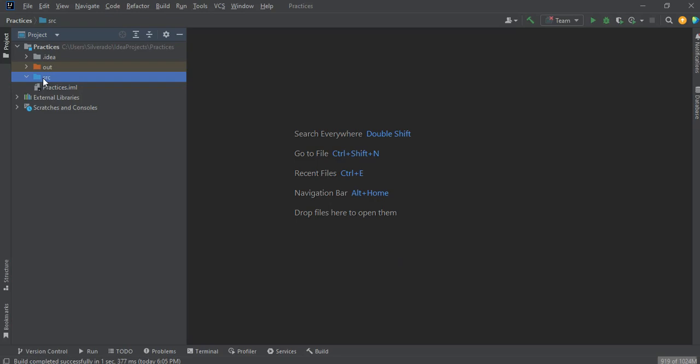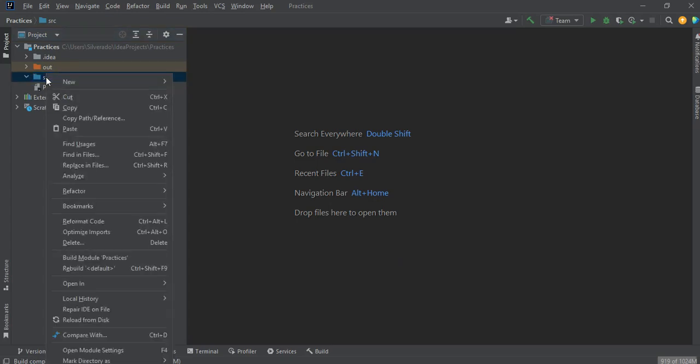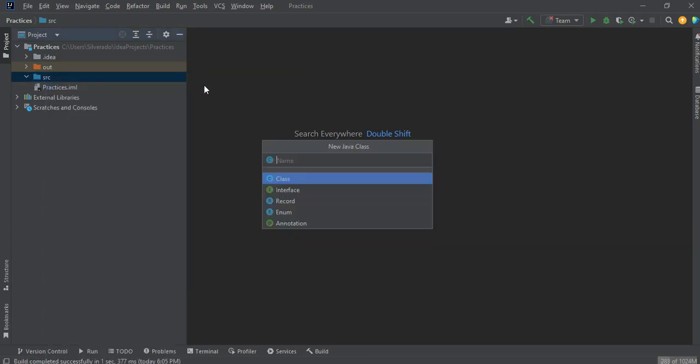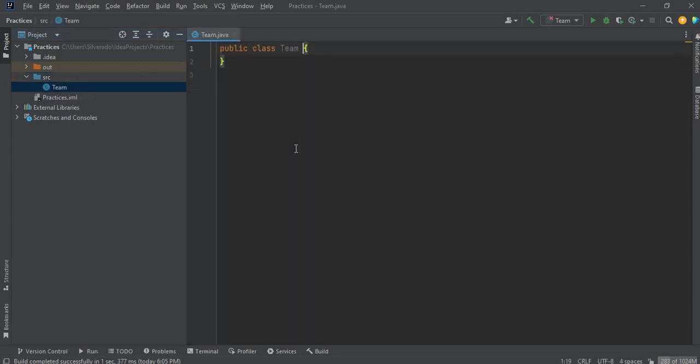So what I'm going to do with the source folder, I'm going to create a Java file. I'm gonna name that one Team, right? So let me write a little bit of description at the top of the Java file.